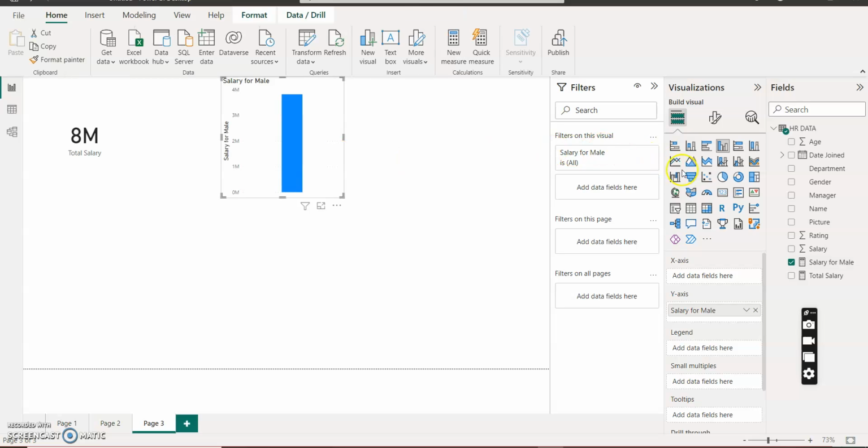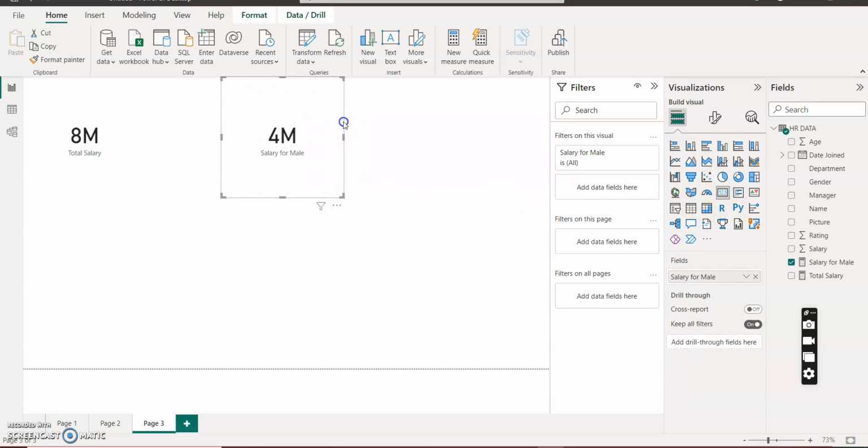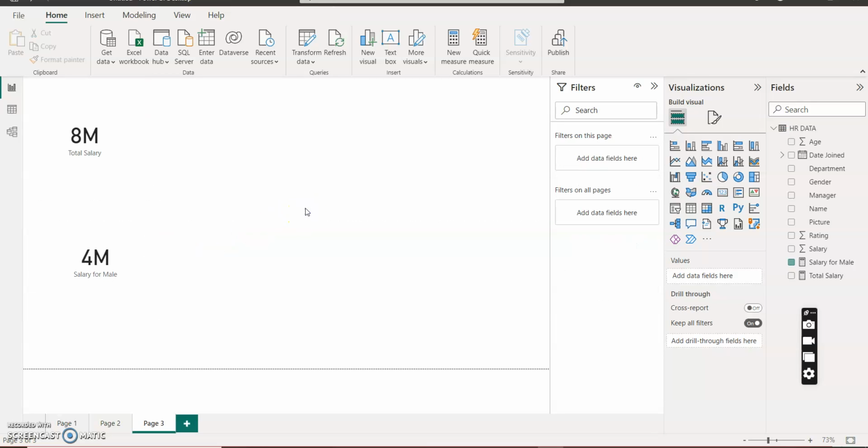So I'll drag it now, and I'm going to change this cluster column chart to a card. You can see I'm having 4 million for salary for male. Let's go and test what we have done.